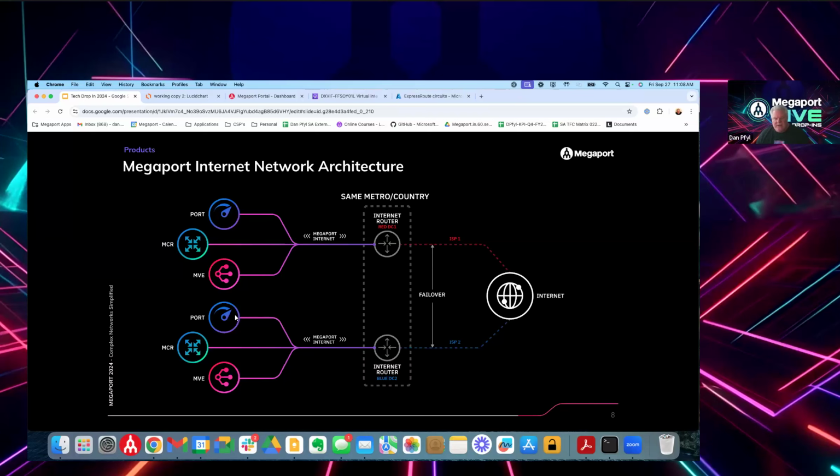Now, for true redundancy, you would have to have ports or MVEs or MCRs off of each the red and blue router. What we're doing, if you only had one, is basically saying if an ISP fails, you still have connectivity. So for true diversity and resiliency, you would want to put a port in what we call our red zone, a port in our blue zone, tie it to each router, and then you would have full redundancy for internet.